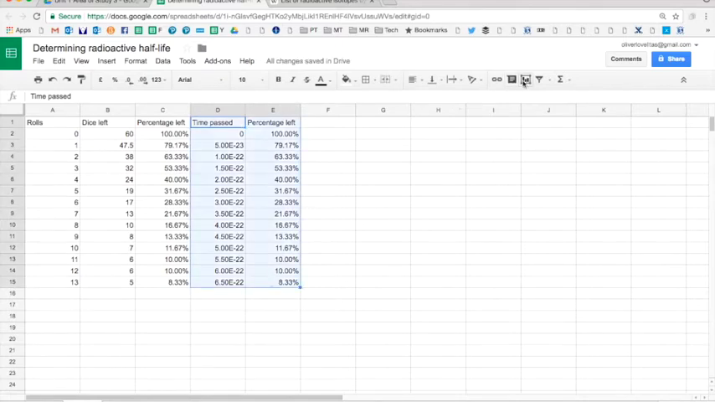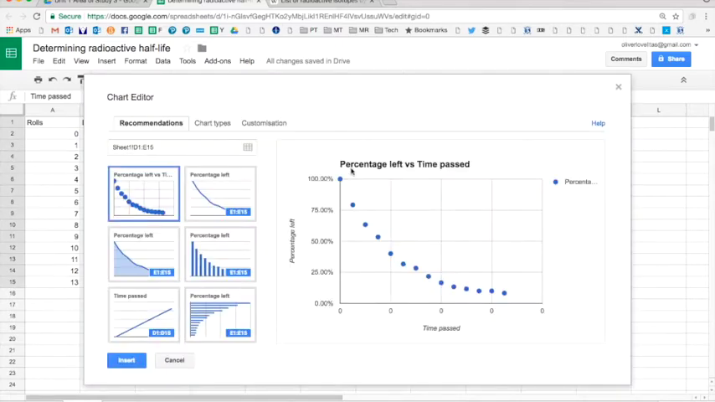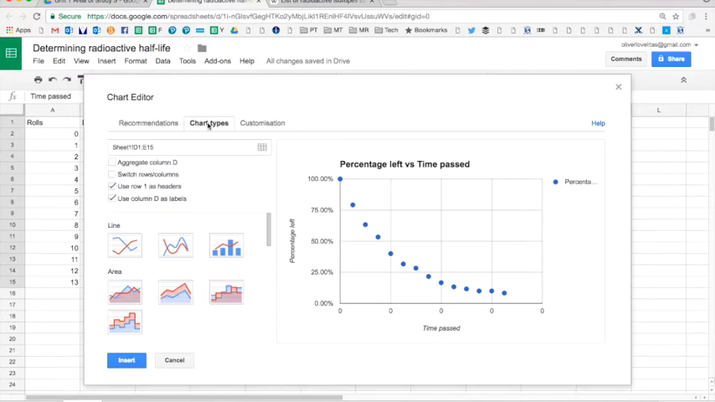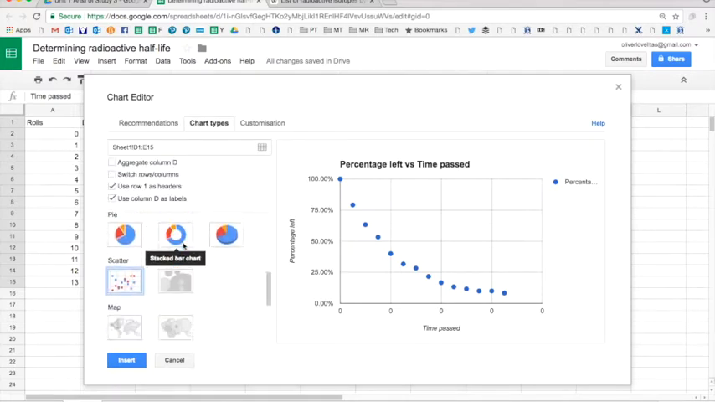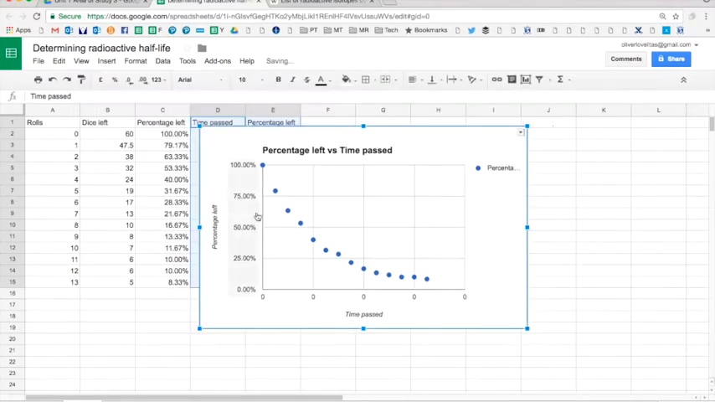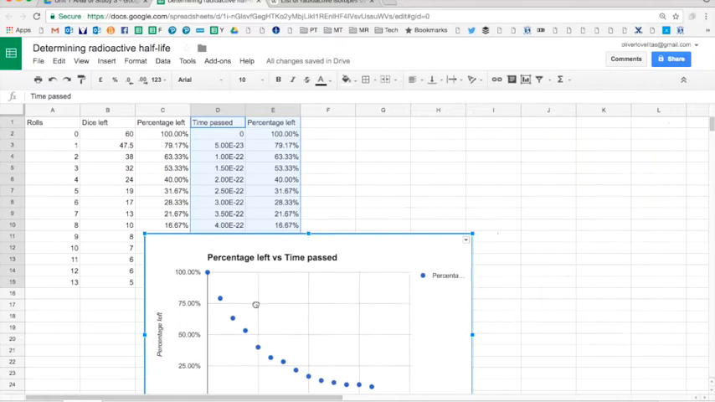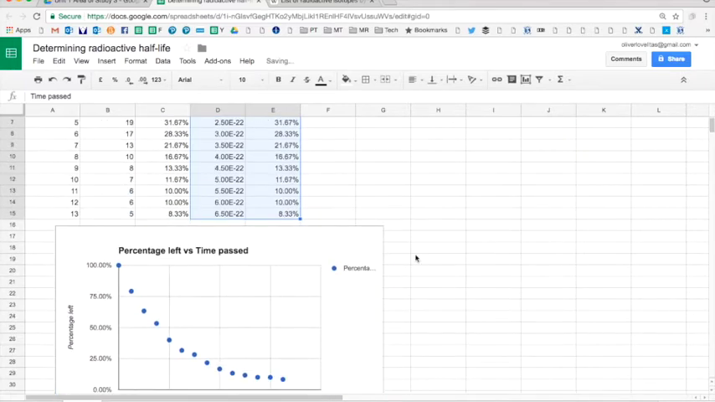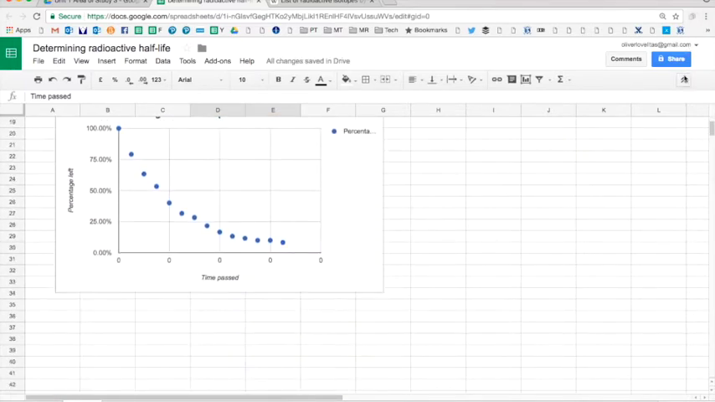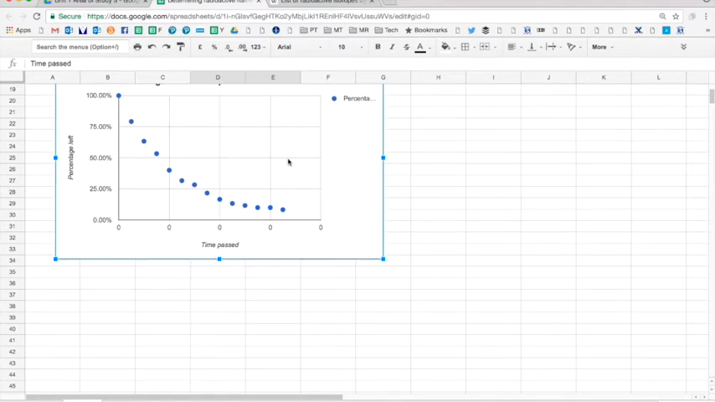So let's try that again. I'll click the other make chart this time. So we want our XY scatter, we're already there, and insert. So here is a plot that kind of plots our data quite nicely there. I might actually just bring it down and make it a little bit bigger so that we can see it a bit more clearly.